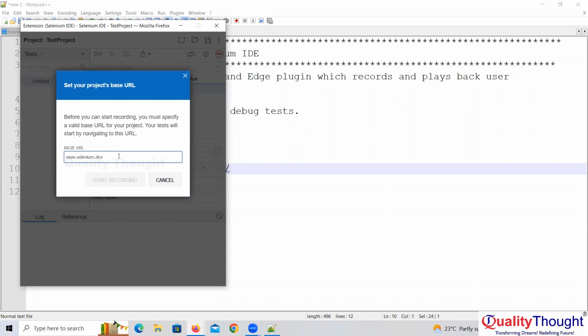And one best thing is, don't type the URL. Copy the URL. Whichever site you want to record, you need to copy its URL. If you copy, we'll never miss the protocol.